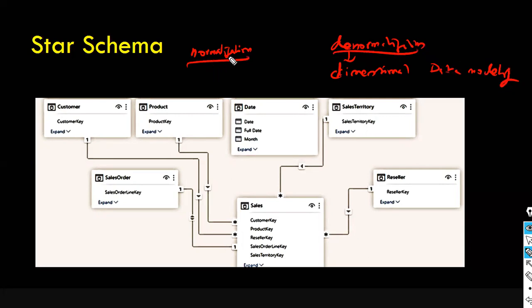In the case of normalization, we also do the data model design, but that is not like your dimensional data model design. This is in the case of OLTP, online transaction processing, where we follow this data model type, normalization. And in the case of OLAP, online analytical processing, which means analytical projects, we do the denormalization.